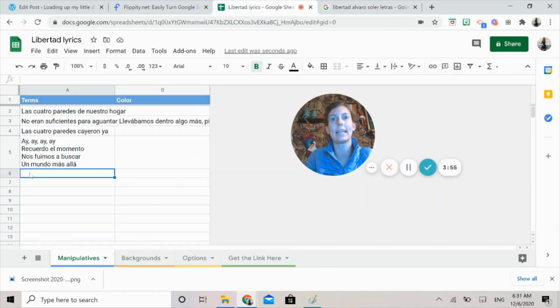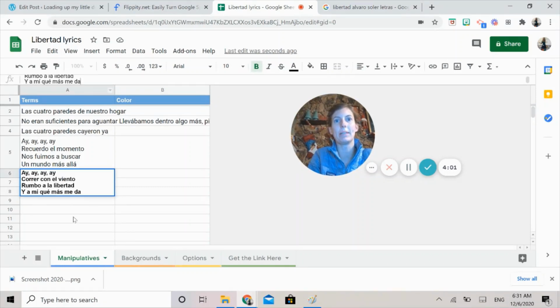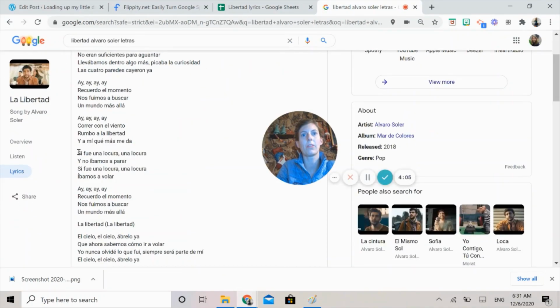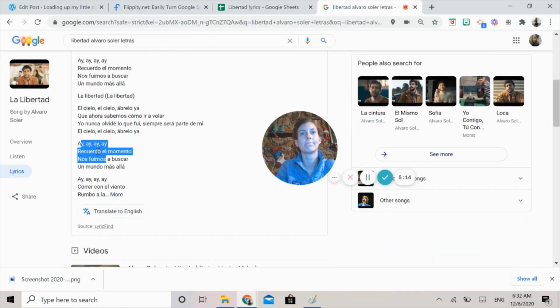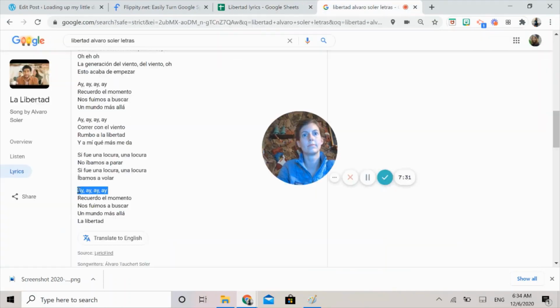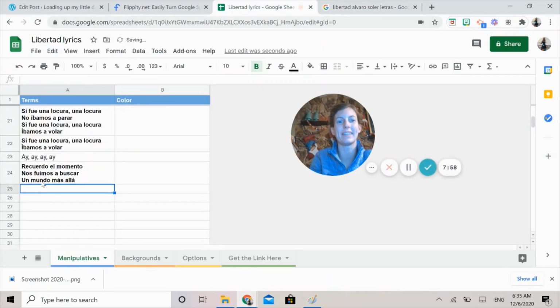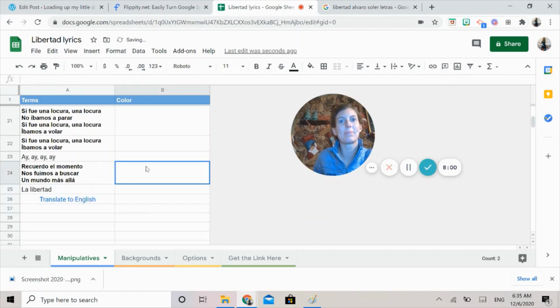So instead of clicking it here, because it's going to go down, if I click up here where it says FX, paste, they'll all be together right there. I'm going to keep going through this whole thing. Okay, here we are. We're on the last one. We're done. We're going to put it in the last box. Here we go.